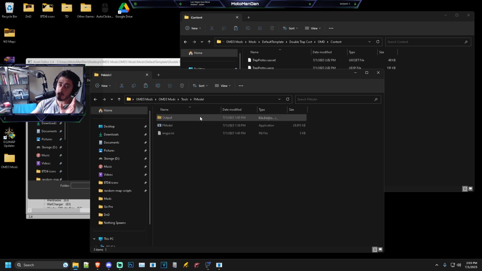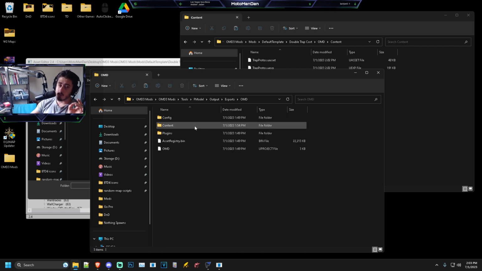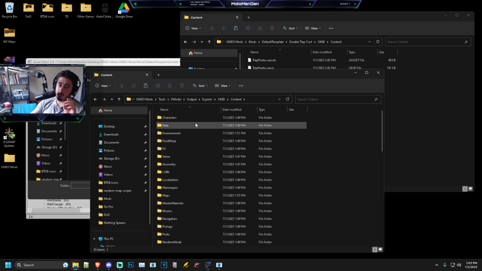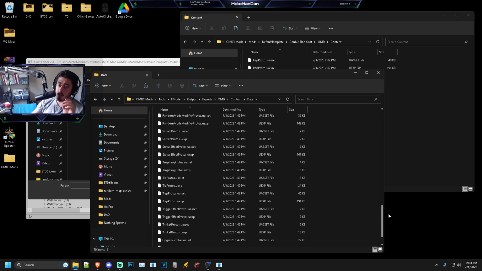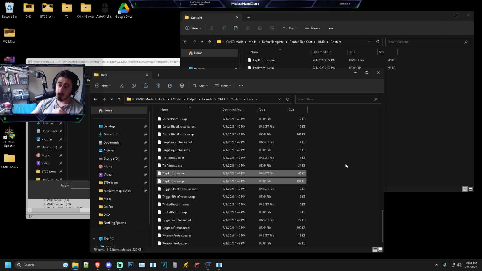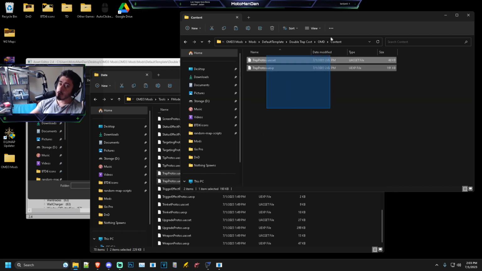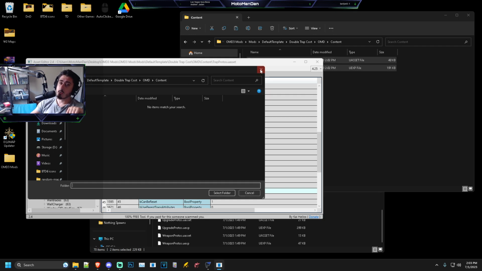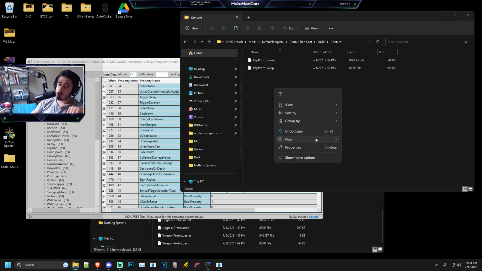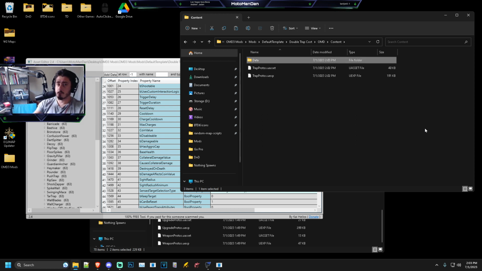So if we go into Tools and go to FModel, right where we pulled these files from, we go into Exports, we go into OMD, we go into Content, we go into Data, and then we scroll down. This is where we pulled it from, right? The trap protos. You might notice that this says OMD Content, and here they are. But this is OMD Content Data, and here they are. So we actually need to put these files in a data folder. So we're going to create a new folder and we'll call it data. Now we'll put these into that folder. So the folder structure matters.